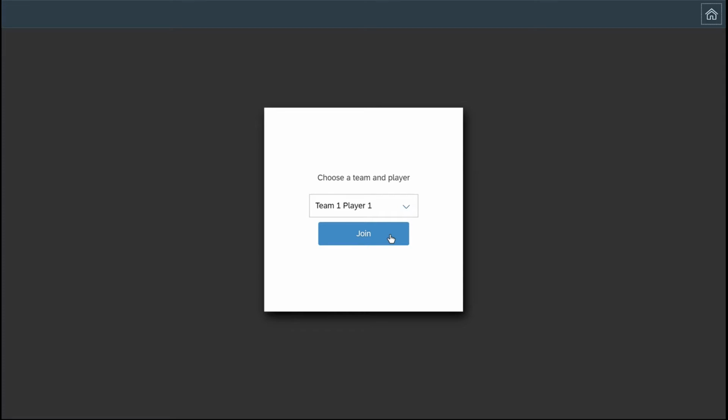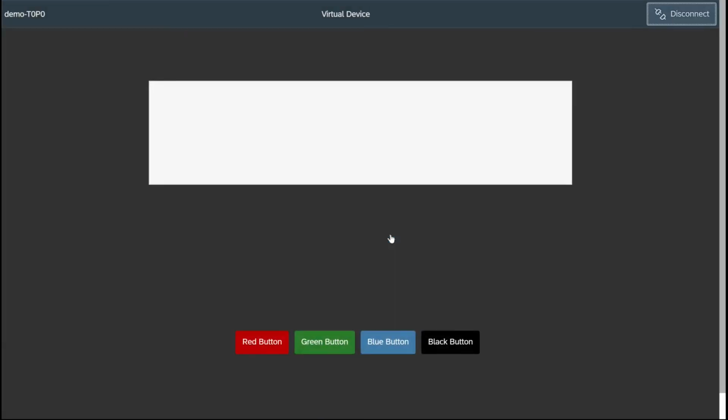Next, you'll be asked what team and player you want to be. Your game manager may or may not assign you a specific team and player. My game manager told me it doesn't matter what team and player I choose, so I'll just go with the default and hit join.